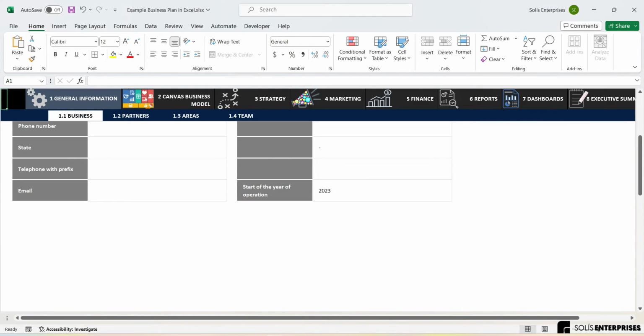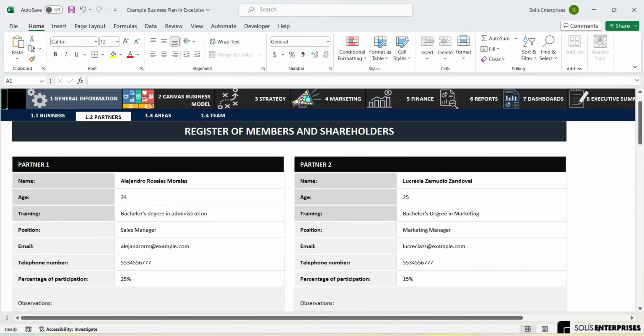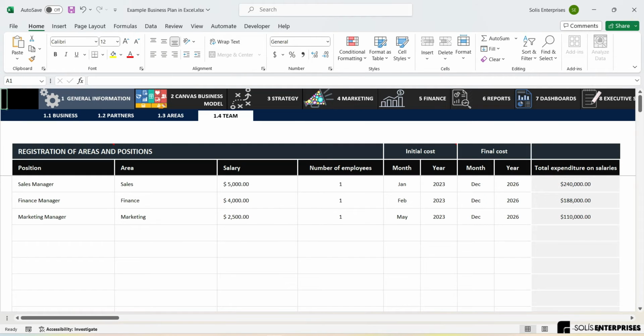General Business and Legal Information Registration. This module contains 5 sections to record data about the business or project. Business partners. Areas involved and team data. Register the information of the individuals involved in the project and their key qualifications.